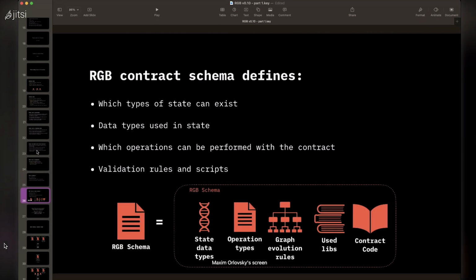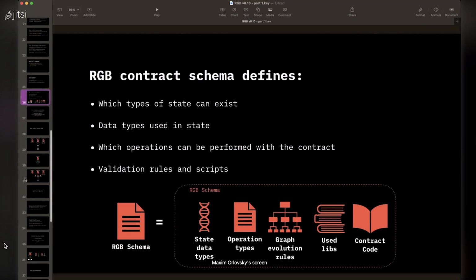So here we're coming to the RGB contract schema. What it does: the RGB contract schema is actually a declaration, a declarative thing, which defines which types of state can exist. They also specify which specific data types are used for constructing that state, which operations can be performed with a contract, which state is modified and updated by the operations, and how these operations can be constructed into the graph. So all these rules are part of the RGB schema, and in a moment I will move to the actual code to show how they look.